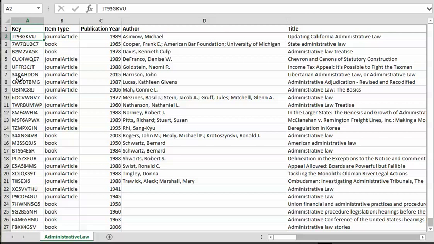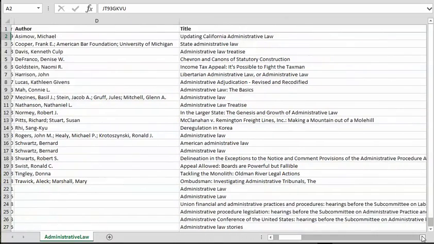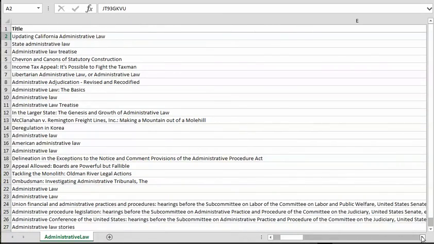Over here, the key, this is like a system number, but you have the journal, the item type, whether it's a journal or a book, the publication year, the author. I've actually sorted on author, so that's alphabetical right now. The title of the book, I'm going to scroll through slowly so you can see the titles. Some of them are long.